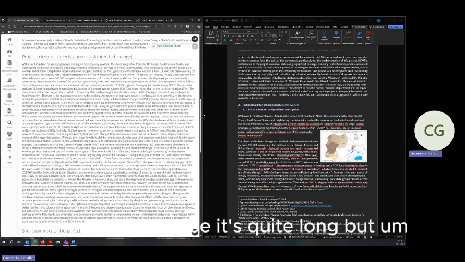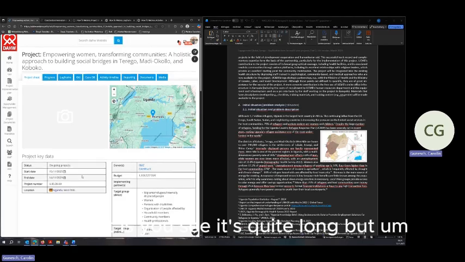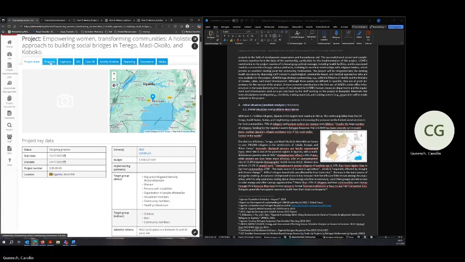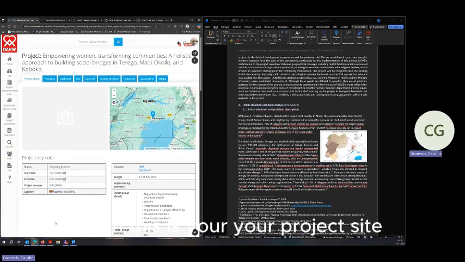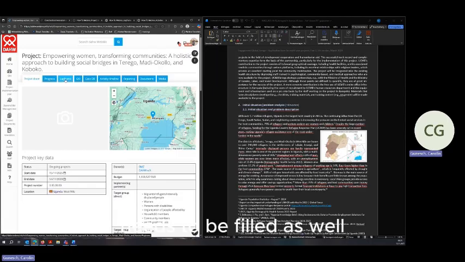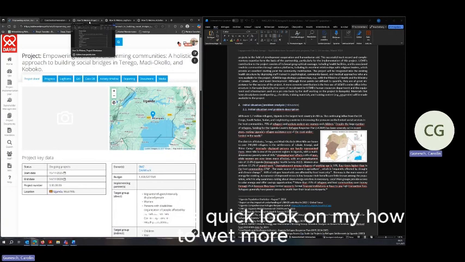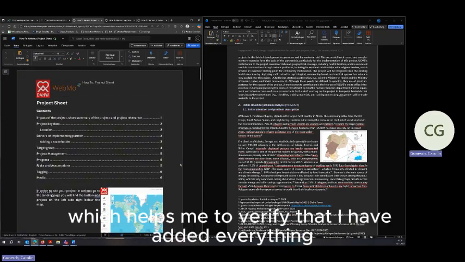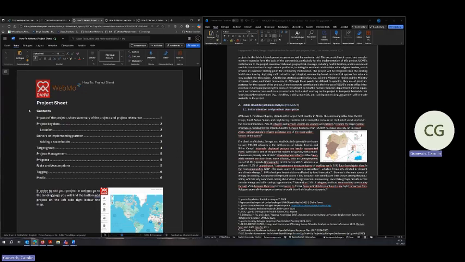Here it is. You see it's quite long, but you could easily also shorten it. Then this is your project site. Here you see different tabs, and especially the log frame tab needs to be filled as well. Before doing so, I want to have a quick look at my how-to Webmo cheat sheet, so to say, which helps me to verify that I have added everything.